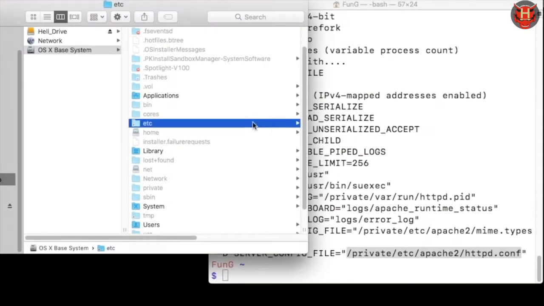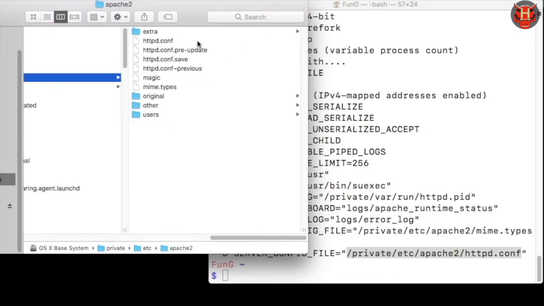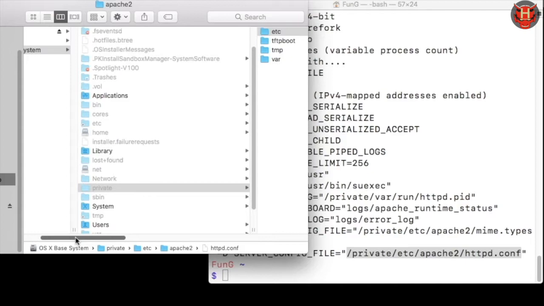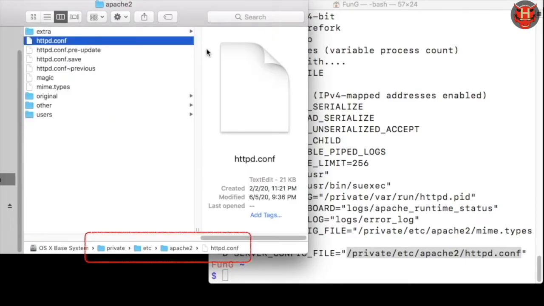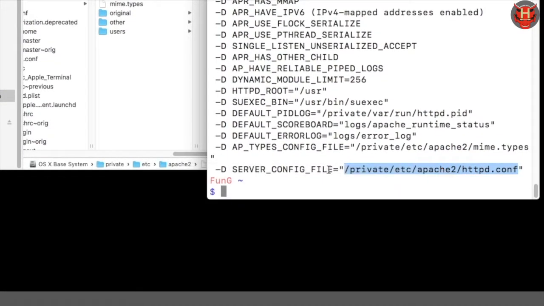Click on private, etc, Apache 2. You can find the httpd.conf file. When you go directly from etc, Apache 2, there's an httpd.conf file, but actually they are the same configuration file. You can use the terminal to find the location of your httpd.conf file.